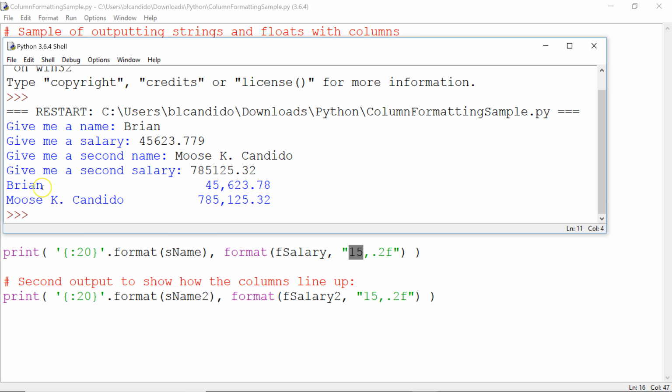So what that gave me was 20 characters right here. Well, actually to about here, I'd say. And notice when I have Brian, it actually filled it with 15 blanks to create a column. Moose K. Candido is obviously longer than Brian, and Python put the number of spaces that are needed to get it to 20. Over here, we say we want a column that's 15.